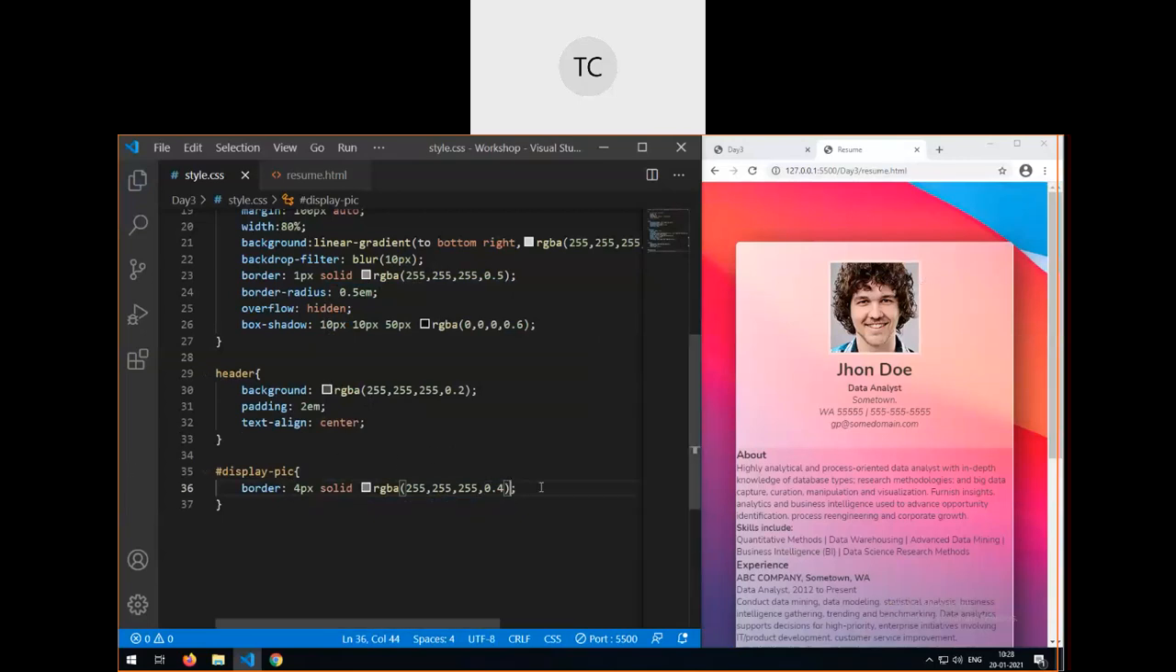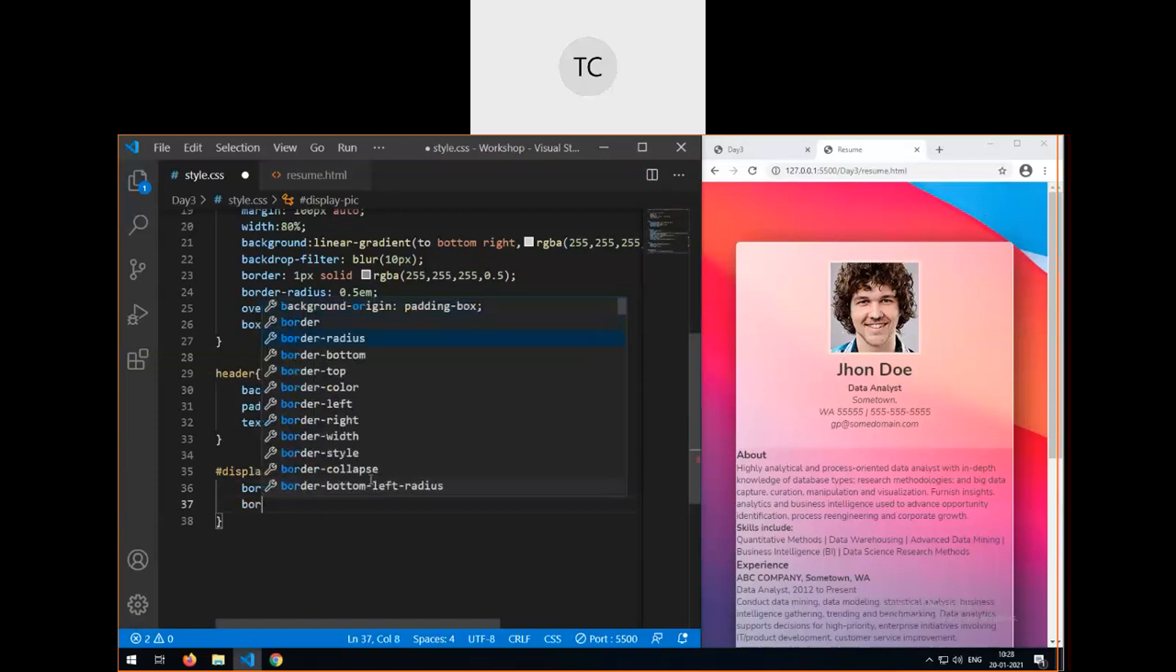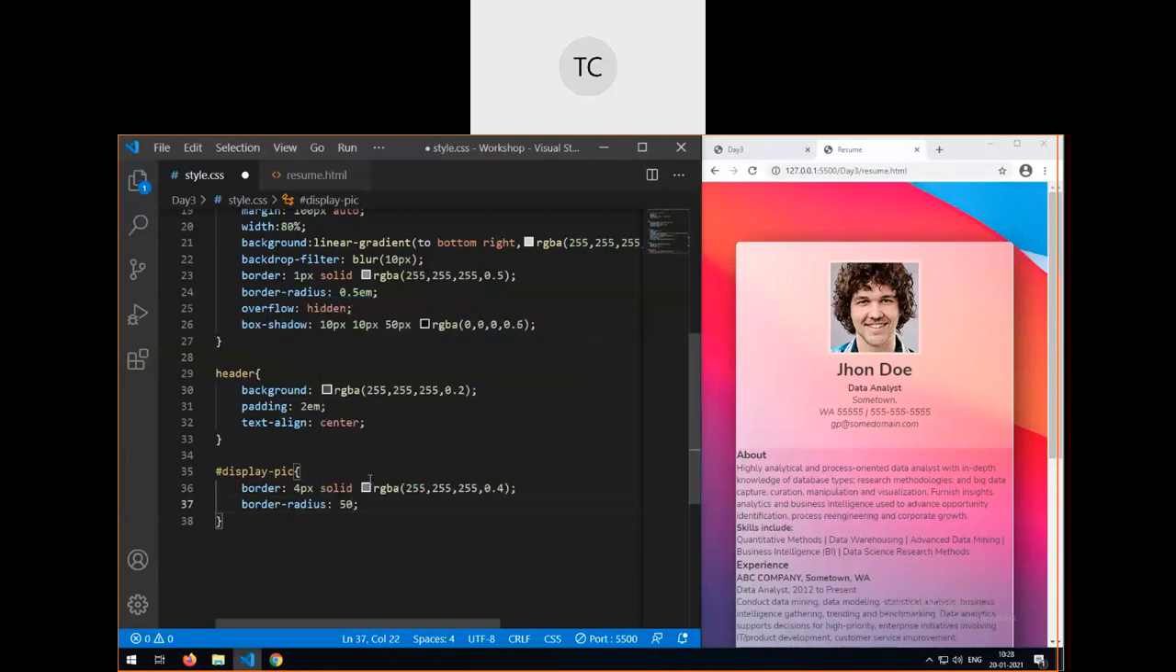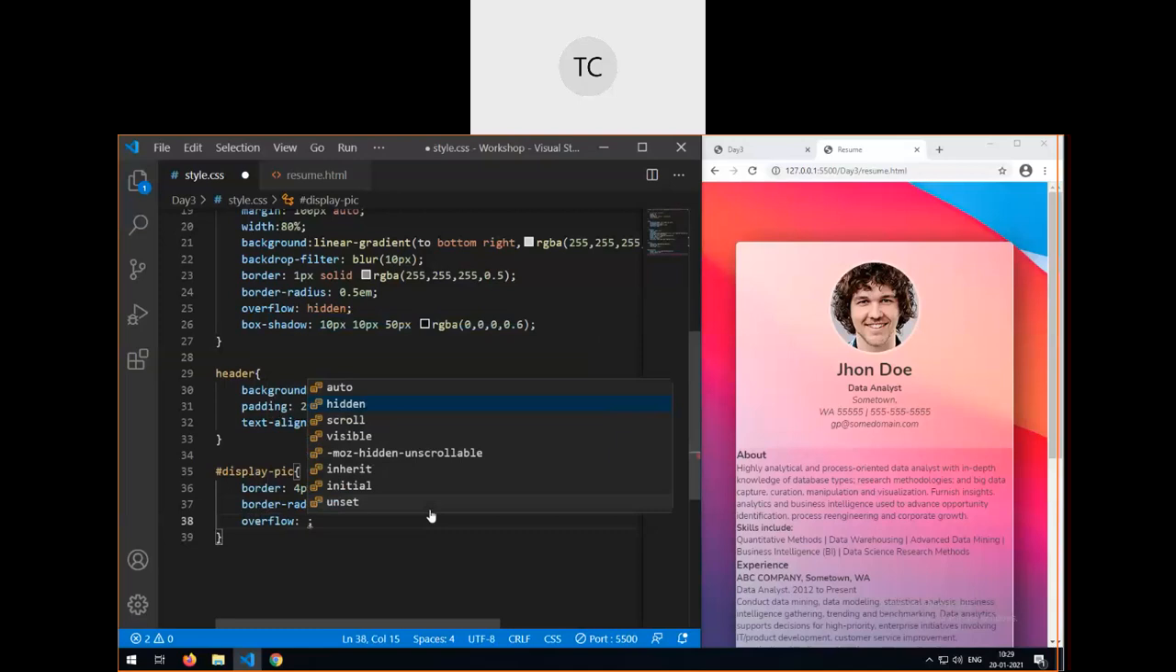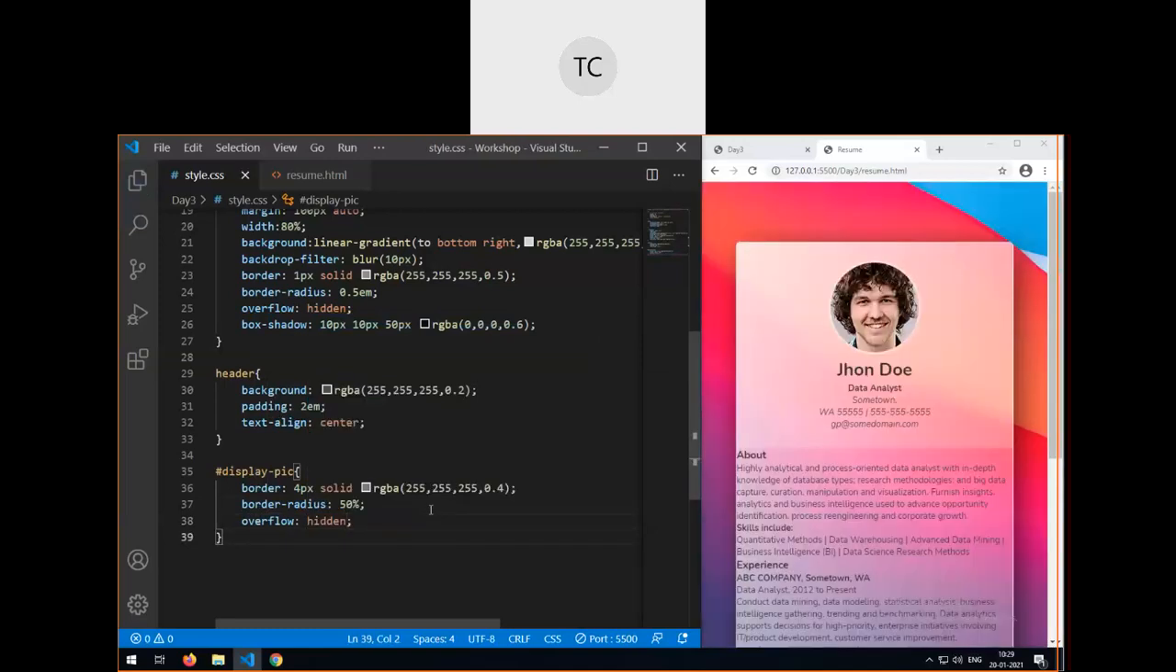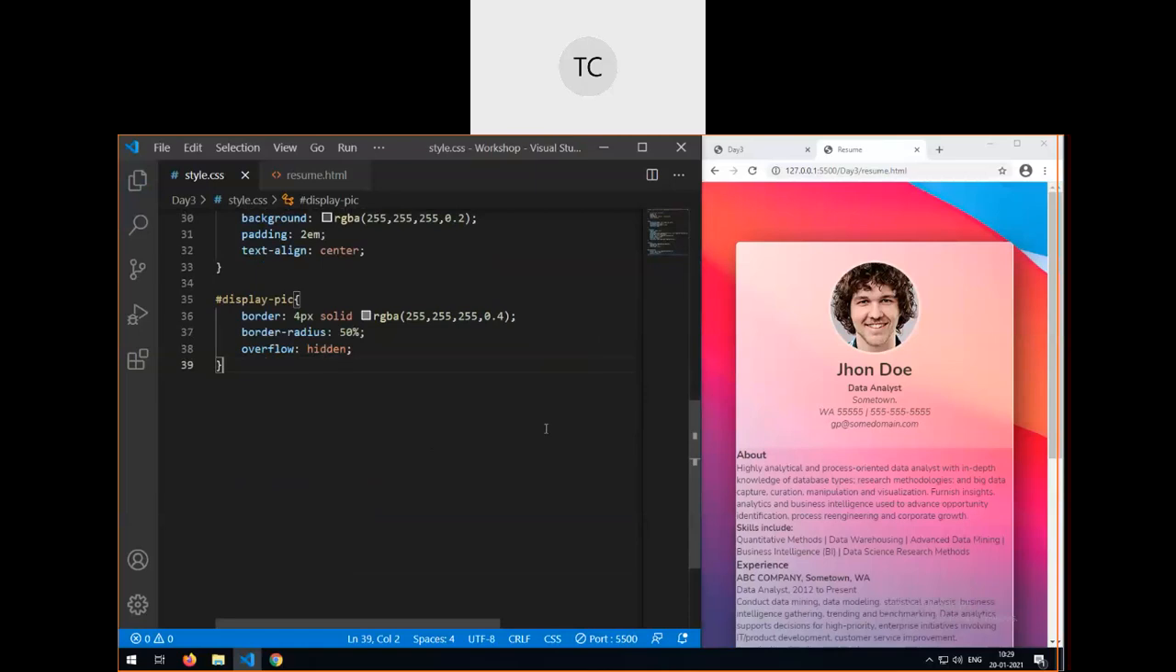Now, let's say I want my image to be in a circle. To display it in a circle, we can use border radius, and for a full circle I can go for 50%, and then that image will be displayed in a circle. In some browsers, if your image is being displayed outside the border, then you can use overflow hidden. So that's how we can have a circular image.